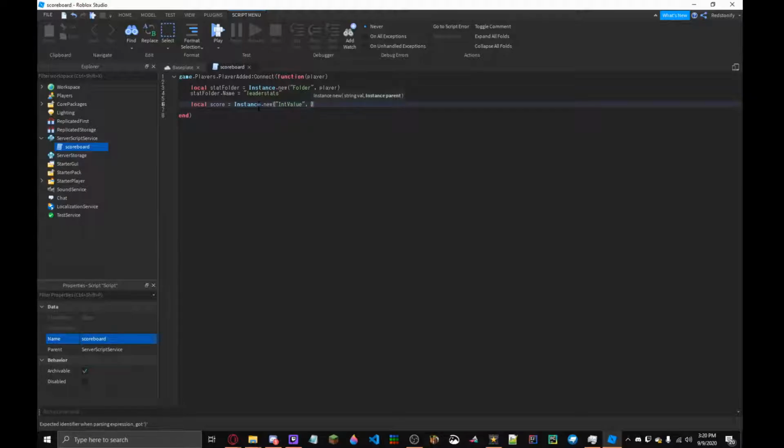Then we can do comma statFolder, and then we can do score.Name equals, I'm just going to make it "Example Score". Okay, so we can just do that, Example Score.